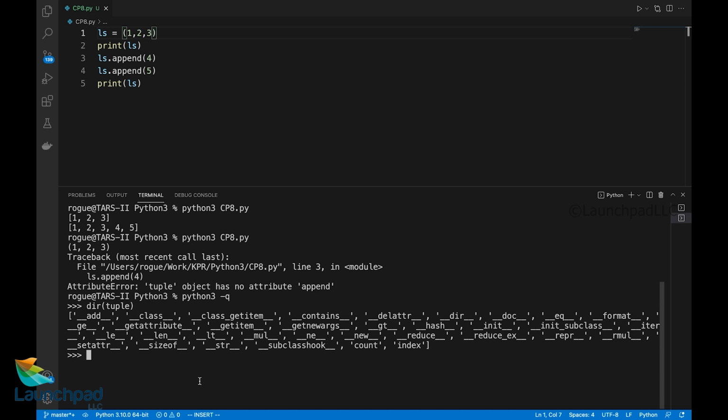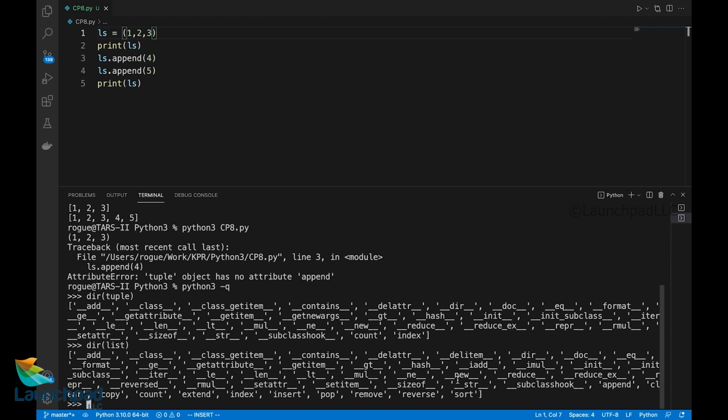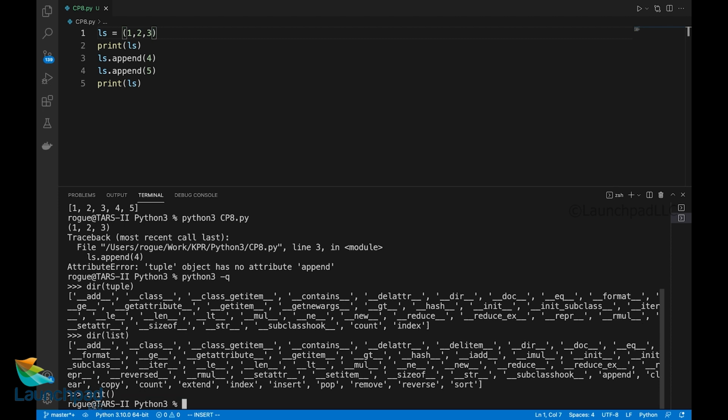So those two are the only functions that are available in terms of tuple. When it comes to list, dir of list, you have a hell of a lot of functions. You can append, you can clear, you can copy, you can count, you can even extend, you can find the index of it, you can insert at any specific point, you can pop the last element or any element by its index. You can also reverse the whole list, or even get it sorted. So this is all about list and tuple.